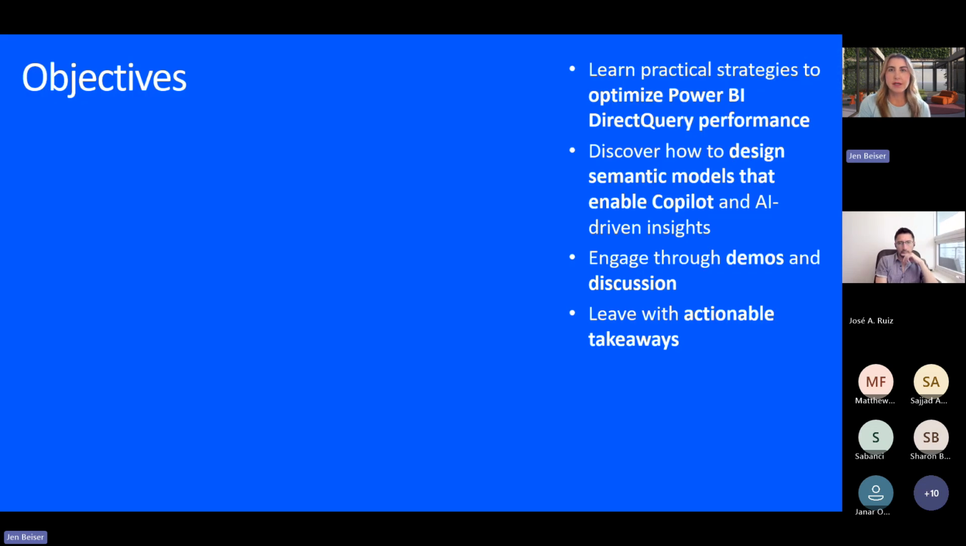These are the objectives for today. We'll start off by understanding current enterprise vision for data-driven decision-making in general, especially why Power BI performance and Copilot readiness are critical for business impact. And then we'll move into practical strategies that you can apply in your own enterprises for optimizing Power BI direct query performance. We'll talk about some common bottlenecks and how to apply high impact tuning techniques.